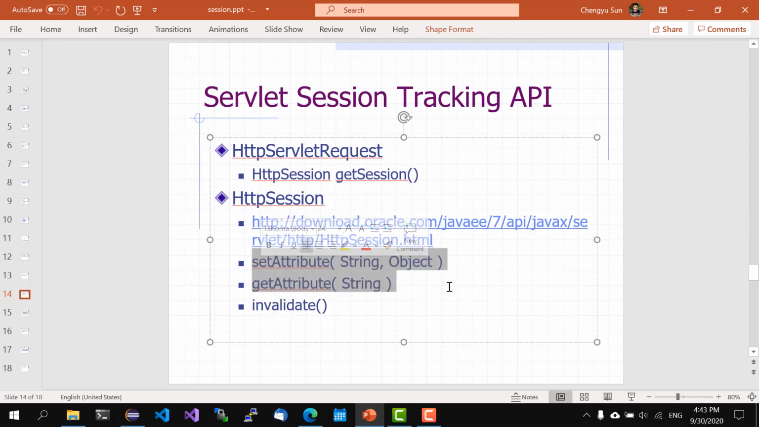Note that the API getAttribute and setAttribute are very much like how we store and access data in application scope. In fact, the data associated with a session is called in the session scope. Later on, we'll see the difference between application scope and session scope, but in terms of the API, they are very similar. They both use getAttribute and setAttribute.